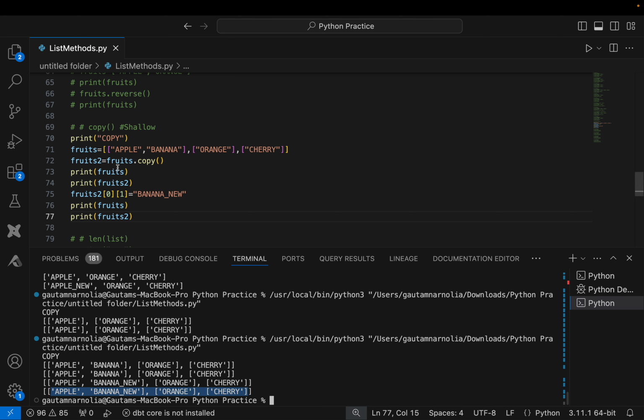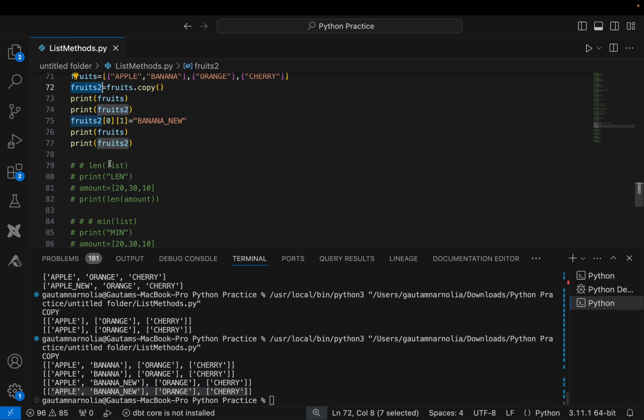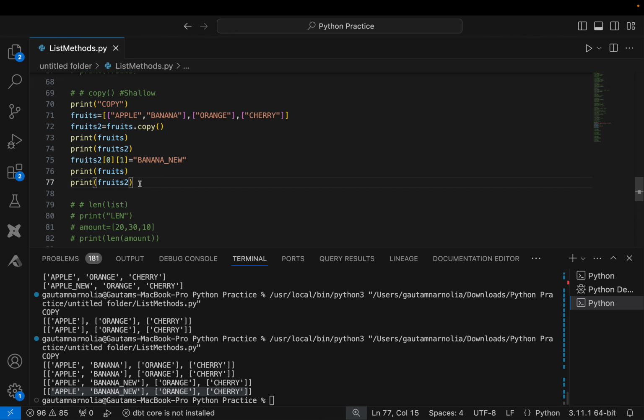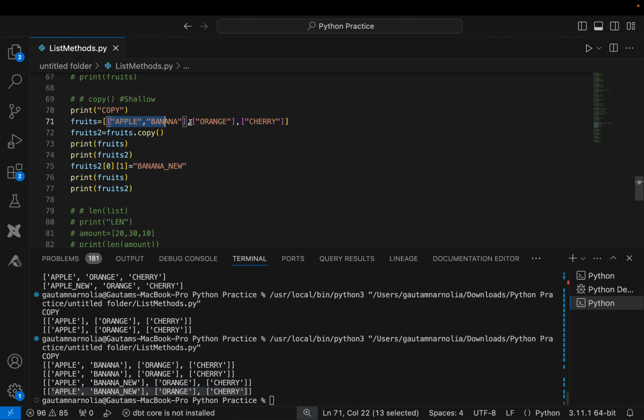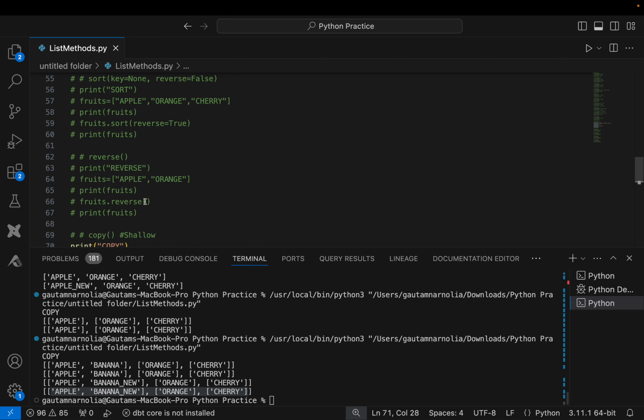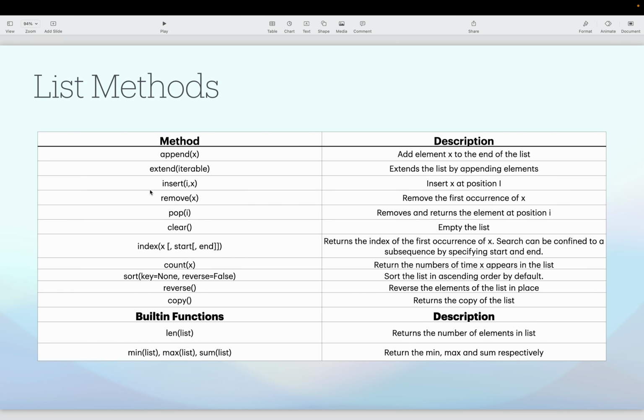Why? Because the element in the original list is now a list, which is mutable, right? We can modify it, but earlier it was a string. That's why when we modified the copied list, the original list was not modified, because the string was immutable. So I hope you got the idea about shallow copy and the copy method, and why when we use a string it's not modified, but when we use a list it is modified. So these are all the methods for the list which I explained.